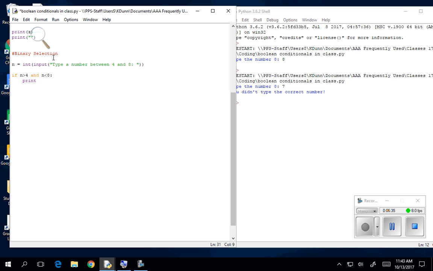I'm going to say print, good job, okay? You did it. You don't have to do that necessarily. I'm being a little crazy here. I'm going to actually include the number in there. I'm going to say n outside of the quotation marks, is between 4 and 8, end quotes. Okay. All right. So there's my first condition. That's my true statement, right? If n is greater than 4 and n is less than 8, we're going to say, hey, good job. The number you selected is between 4 and 8.